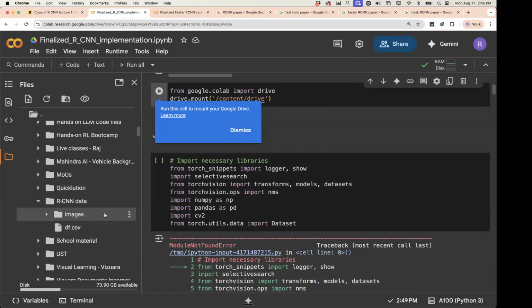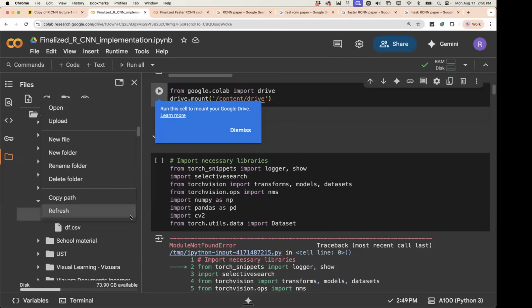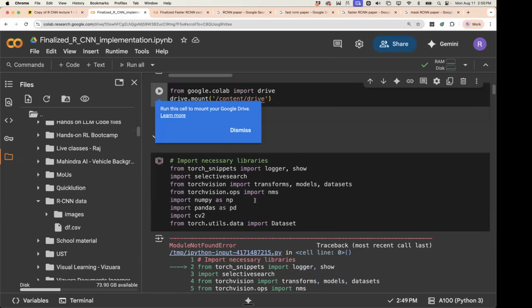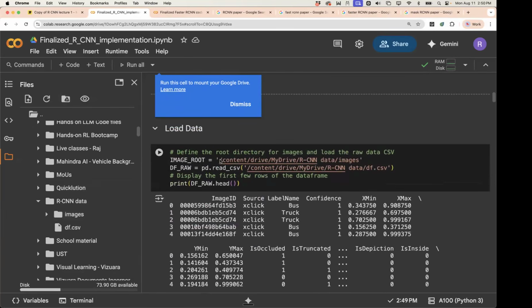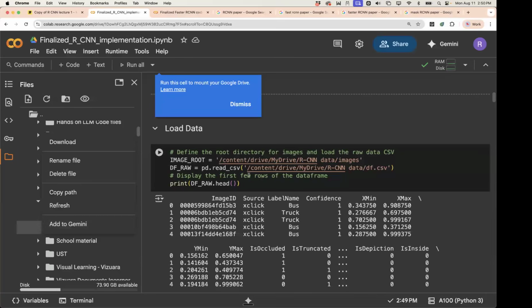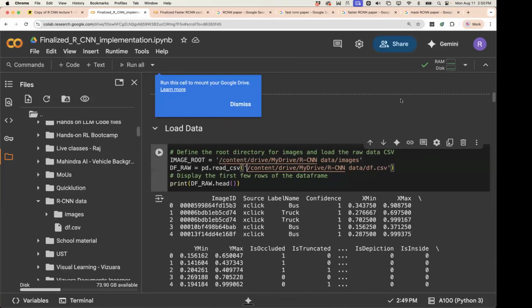Now here I have two things. One is this images folder and one is this data frame CSV file. So click these three dots, copy path, and paste that path over here for the path of the image root. And the df.csv also, you click, copy path, and paste it just here. Maybe it won't change for you as long as the place where your RCNN data folder is, is also in your drive. Then maybe this is not needed, but otherwise it will be needed.